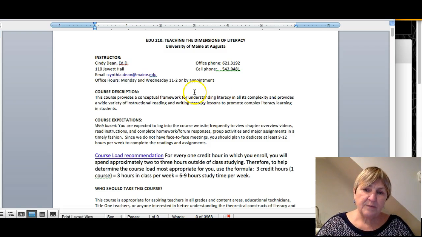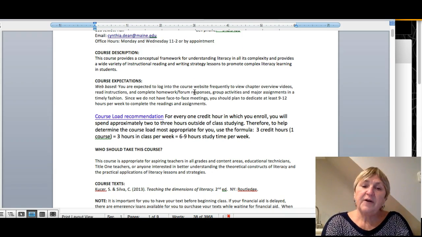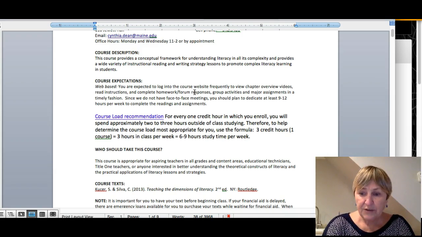So the course, I'll just read the course description to you. This course provides a conceptual framework for understanding literacy in all its complexity and provides a wide variety of instructional reading and writing strategy lessons to promote complex literacy learning in students. So the way this course will work is that, well, I'll wait.